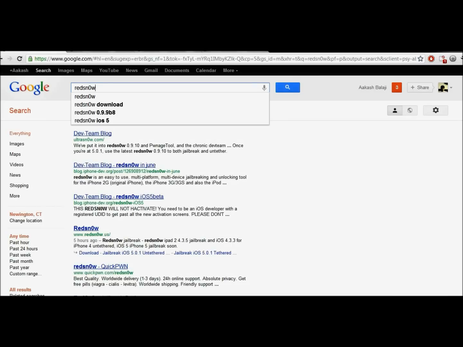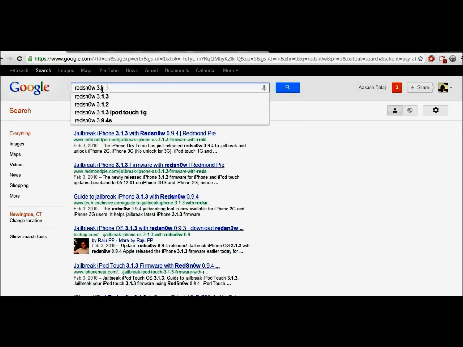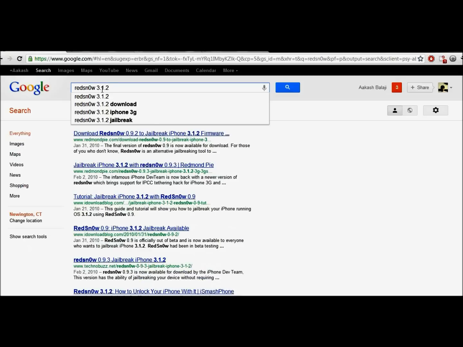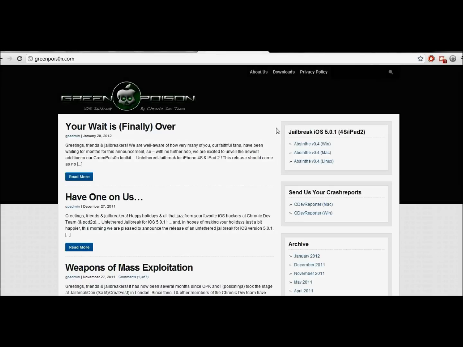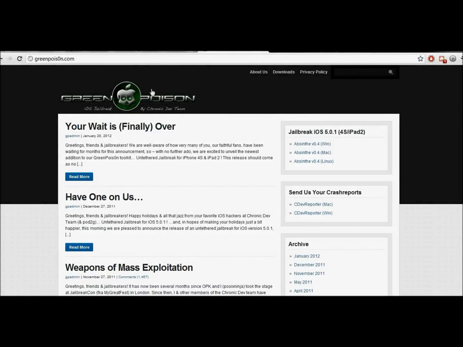So for 2G and 1G, go get Red Snow 3.1.2. And for anything later than that, iOS 4, get updated as much as you can and get Green Poison.